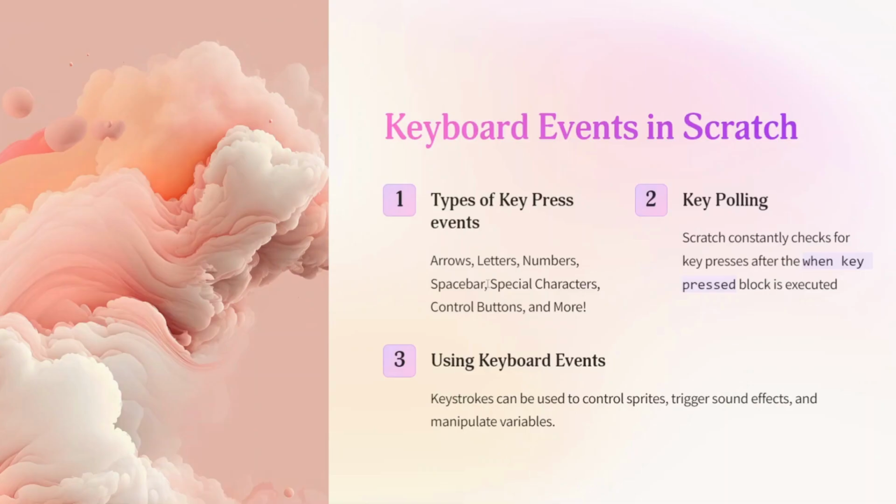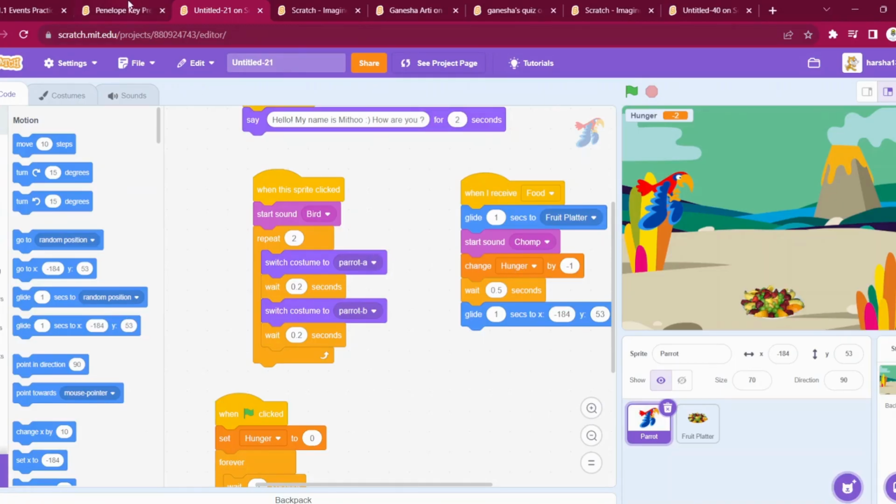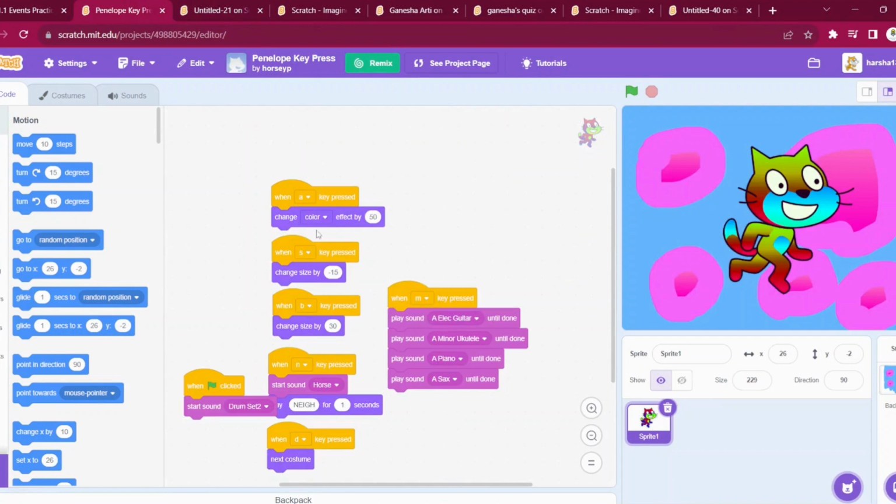Events. So let us see keyboard events in Scratch. Now there are different types of key press events: arrows, letters, numbers, spacebar, special characters, control buttons, and more. So we have seen this particular key press event, and we are using the letters over here.